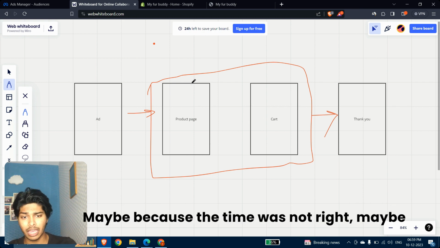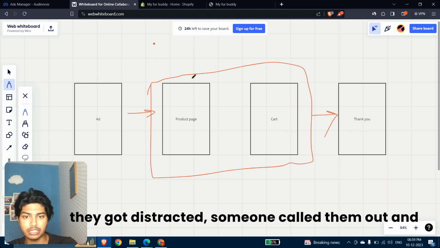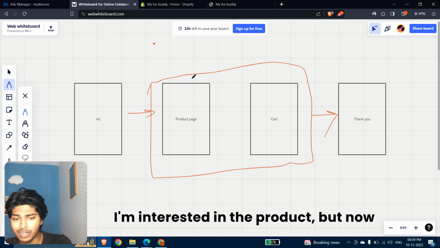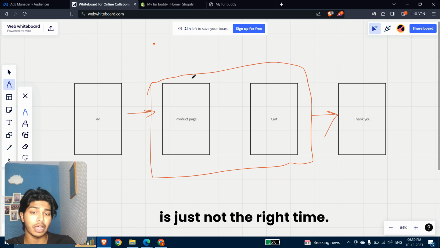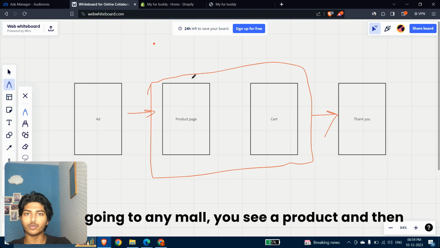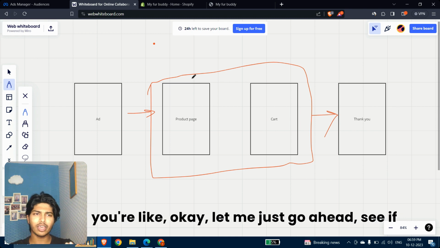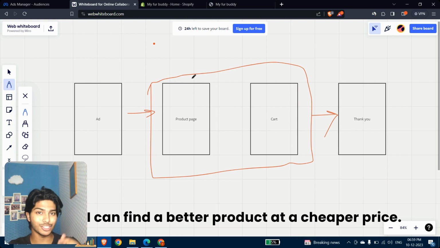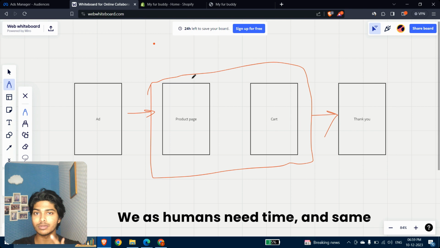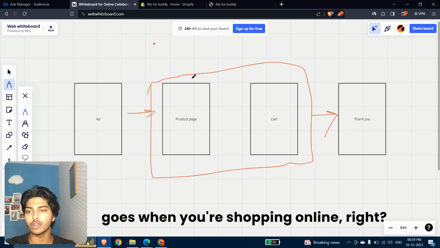It can be maybe because the time was not right. Maybe they got distracted. Someone called them and they were like, okay, I'll buy it later. Or they just thought, I'm interested in the product, but now is just not the right time. That is what we do as well. If you go to any supermarket or any mall, you see a product and then you're like, okay, let me go ahead, see if I can find a better product at a cheaper price. And if I cannot, I'll come back to it, right? We as humans need time, and same goes when you're shopping online, right?